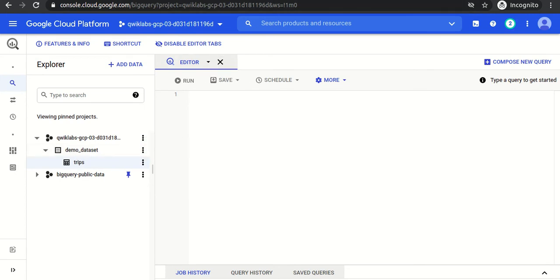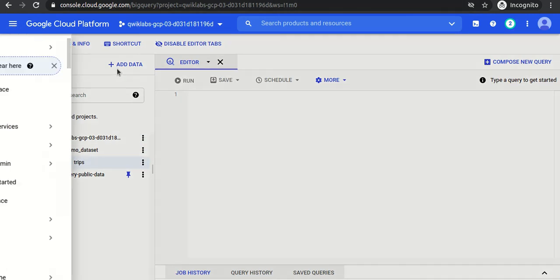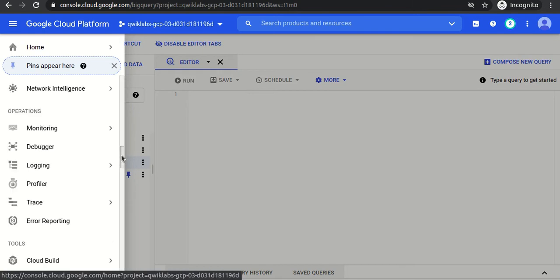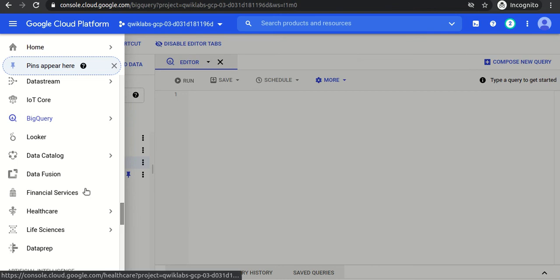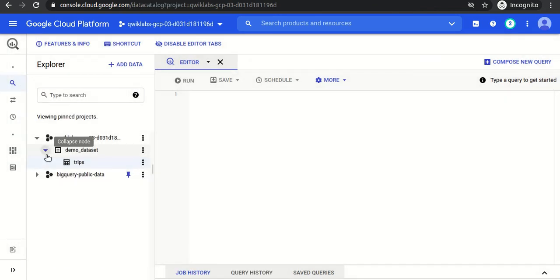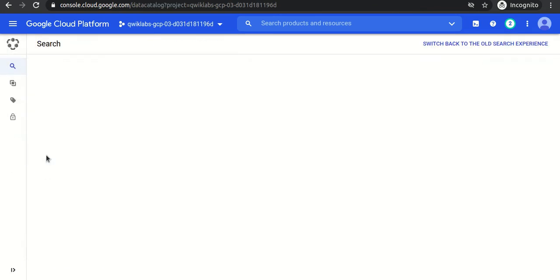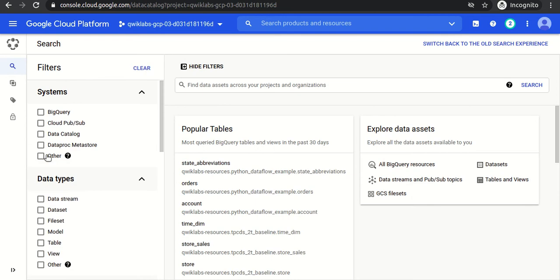So now we will use the data catalog service. The data catalog service also comes under big data. So just click on the data catalog service. Now we will actually give some tags to the table.